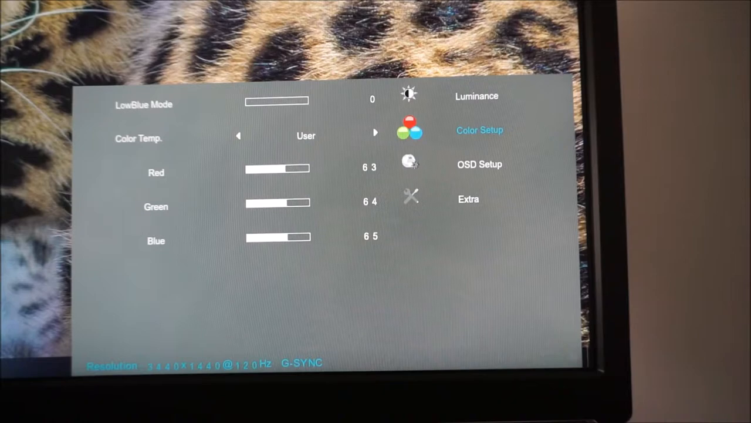Color setup. This has a low blue mode, a low blue light setting, and you can increase that from 0 to 20 in single unit increments. And this gives a much warmer look to the image. It decreases the blue light output from the monitor significantly. Explore this more in the written review.